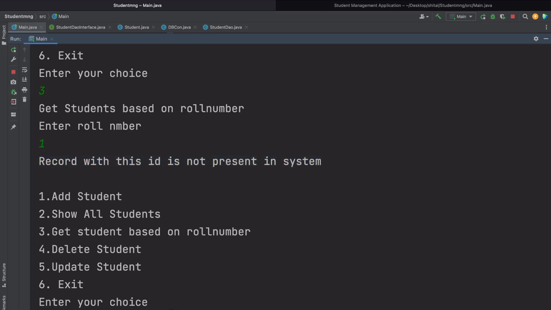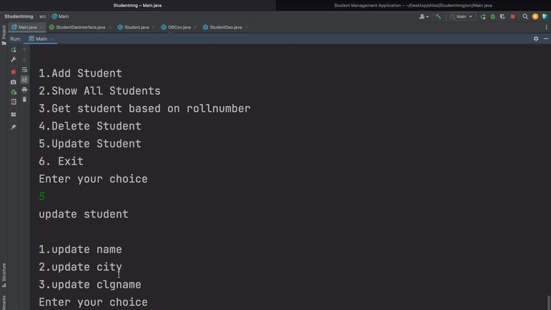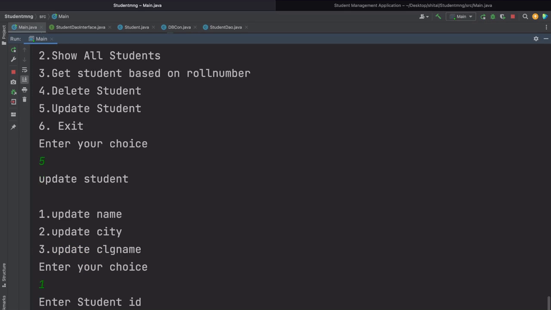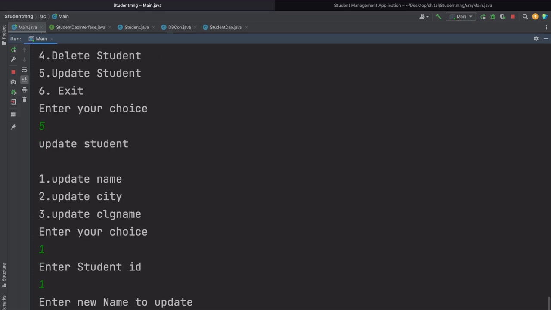Now let's suppose we want to update the student. So here 5, and here we will get 3 options, means what you want to update. You want to update your name, city or college name. So here we can enter I want to update the name of the student. So enter the student ID, which will be 1, and here it is asking us to enter the new name.